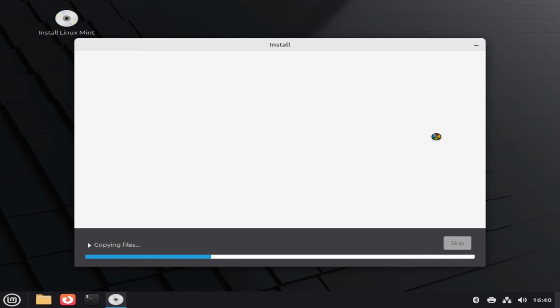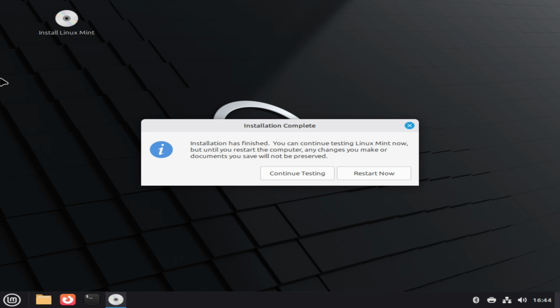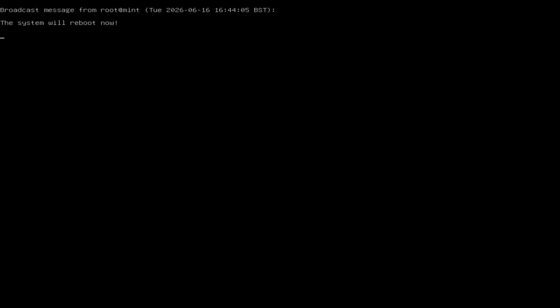Depending on your hardware, this can be anything from 5 to 45 minutes. Once completed, Mint will give you a pop-up. Click Restart. When prompted, remove the installation USB from the computer and then click Enter.